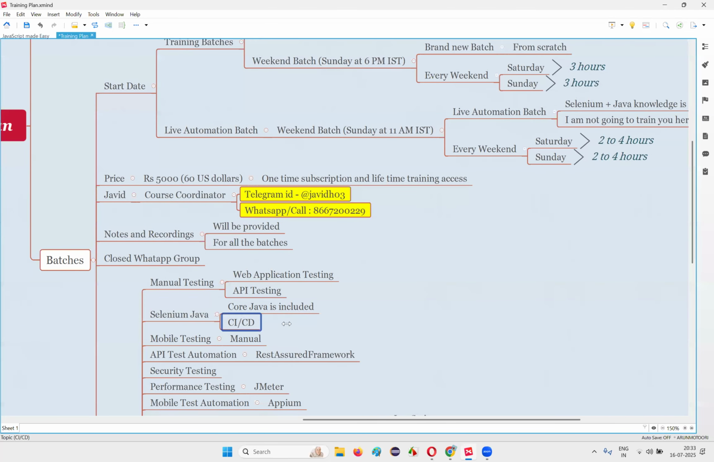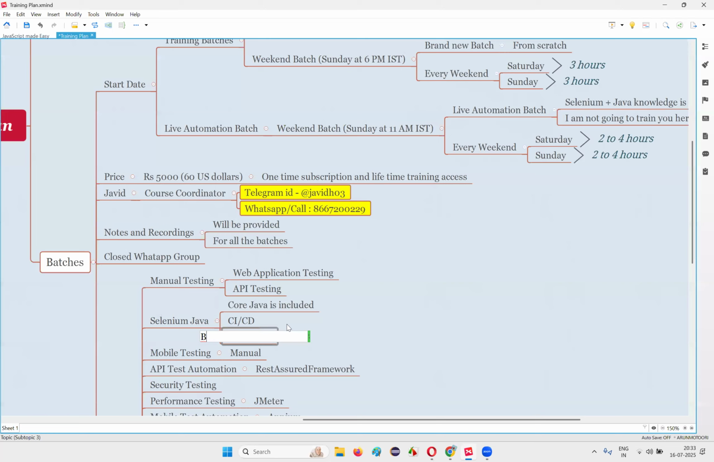Yes, Ankush, as part of Selenium Java, building frameworks will also be covered.